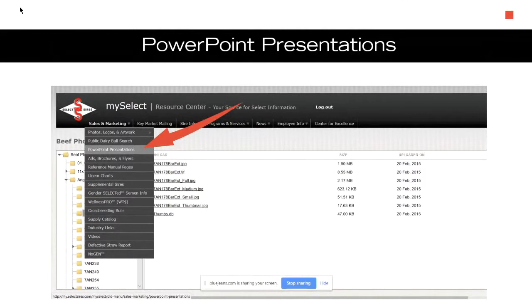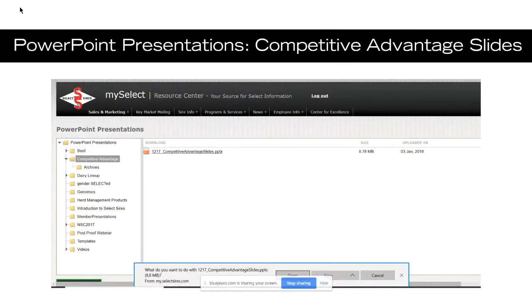The next option down under the Sales and Marketing tab are the PowerPoint presentations. These are just a catalog of PowerPoints put together by the marketing in Ohio. Again, these will all be in US values. So there are a number of them, as you can see.